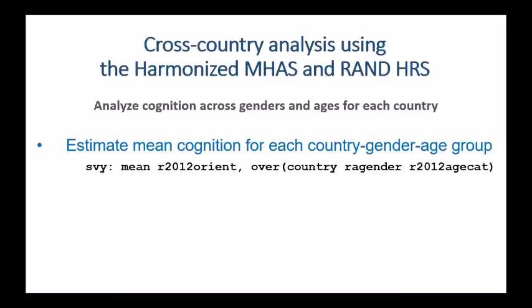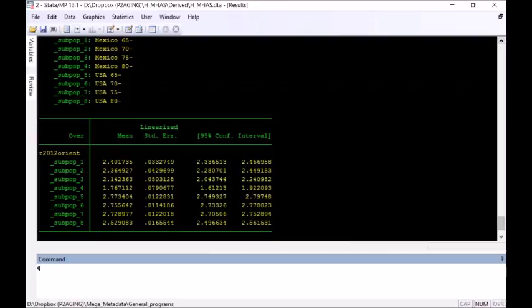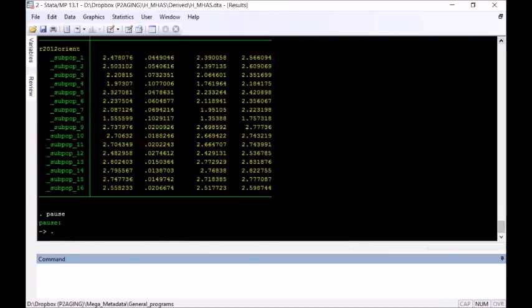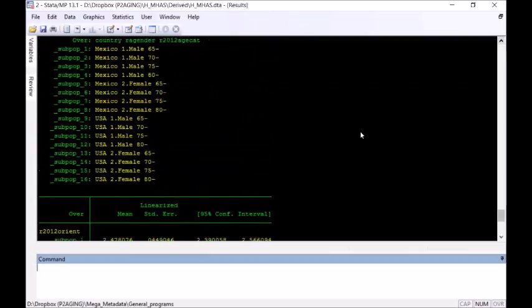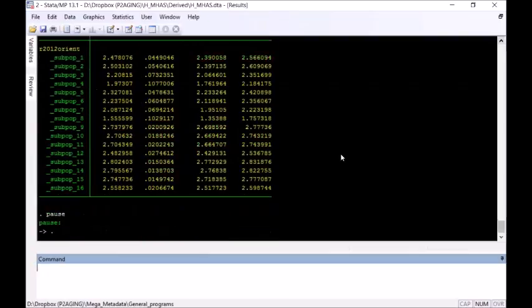So we'll wrap this up by looking at mean cognition for each country, gender, and age group. For each country, we'll have an age-specific, gender-specific estimate. We'll do this quite simply by using our last command and adding RA gender into that command. If we do this in Stata, you can see here we got our estimates. We have 16 different estimates now because we have 2 countries, 2 genders, and 4 age categories.